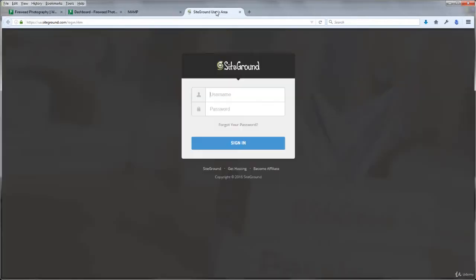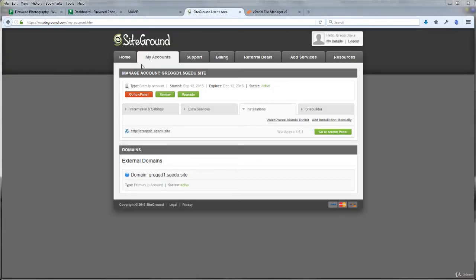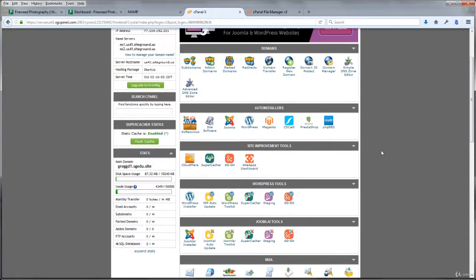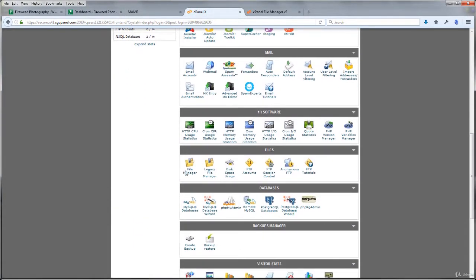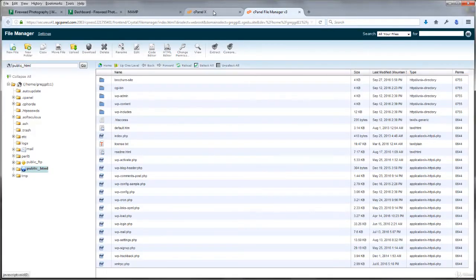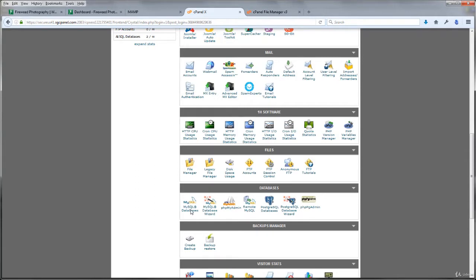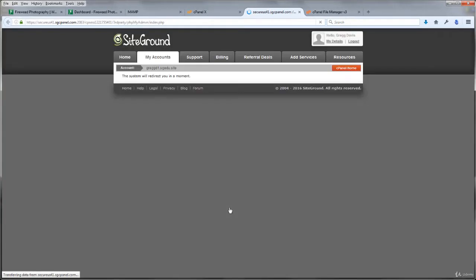If you're using your SiteGround server, go ahead and log in. You can click My Accounts and then go to the cPanel. From there, you can scroll down to Files and open up the File Manager. I've done that over here. You can also access the databases by going over here and clicking phpMyAdmin.